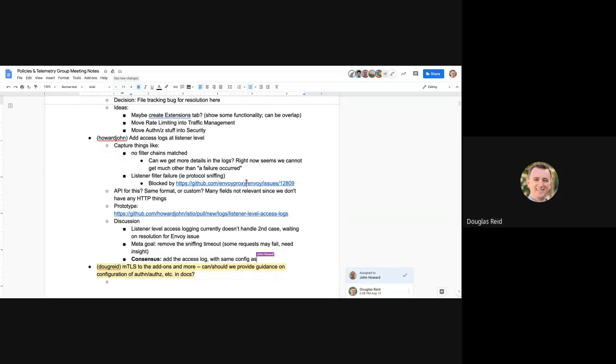So sounds like we have general consensus. Yeah, I think so. And then I'm writing this down here. So add the access log. We use the same format /API. And then in parallel, we can look at also making the listener filter issues show up there. And we're going to ensure that there's no duplication of access logs, right? That's the critical piece. Yes. Yeah, I'll add that as well.